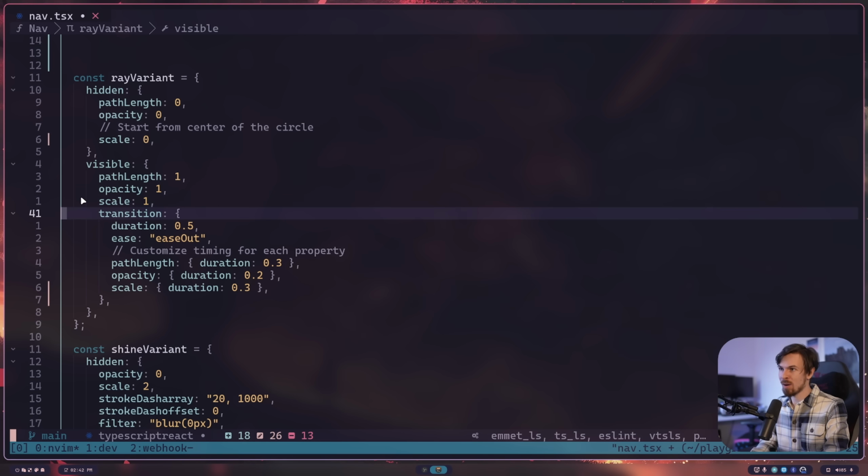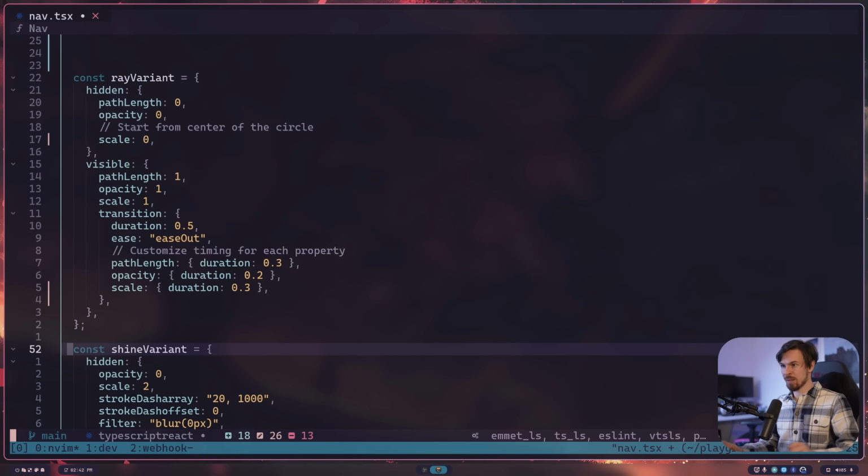So if I'm on the transition here, that's position 41. Let's say I want to go to the shine variant. So as you can see, that is 11 there. So what you can do is type in 11 and then the down key, so J. Boom, and there we go. We are on the Shine variant.